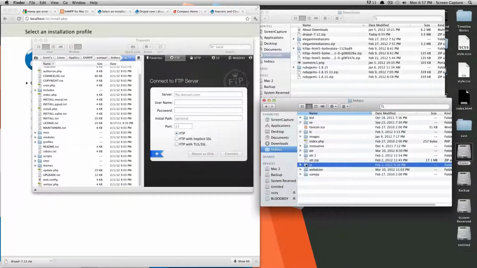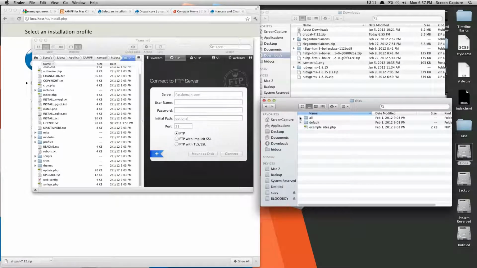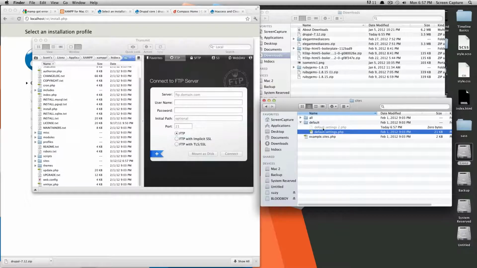In your folder here, under sites and under default, you have this default.settings.php. What you're going to need to do is duplicate that file, and then rename the copy to just settings.php. Don't just change default.settings.php and delete the original, because Drupal actually needs both of those files.